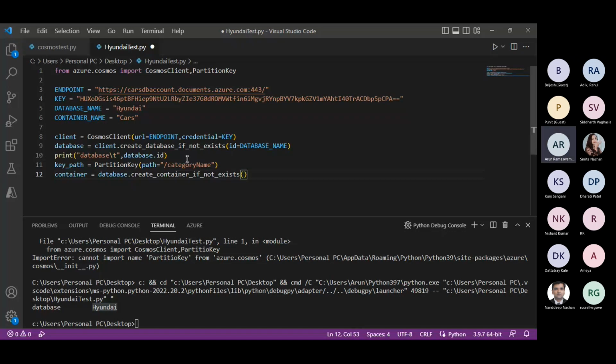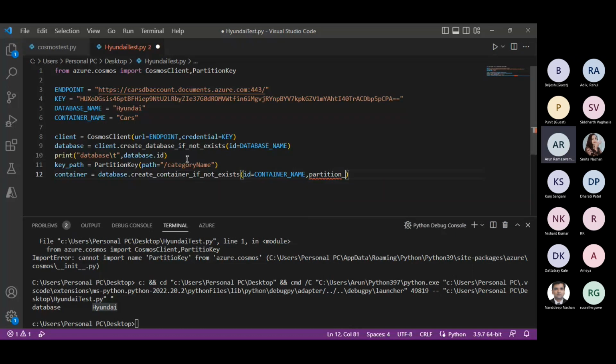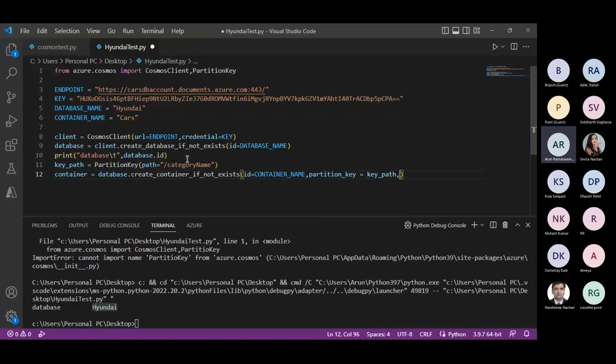Okay. Now, what are the values that I need to pass? First thing is I will need to pass the container name, and secondly, I will need to pass the partition key equal to the path. Okay, and I will need to mention the throughput value. Throughput is nothing but I'm restricting the number of request units that this container can handle.